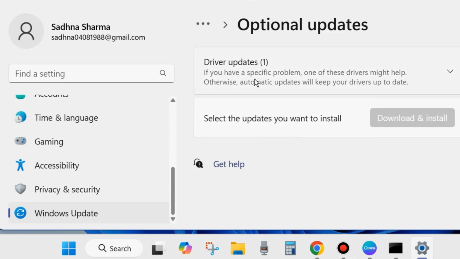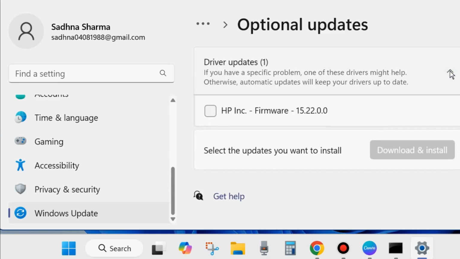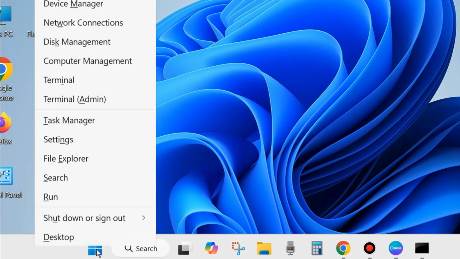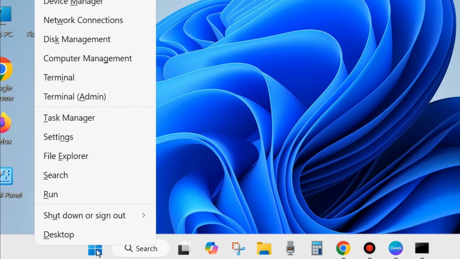And here if you found any optional update available, simply select it and choose download and install it in your system. And after that, check whether display option in your settings page is showing or not. If not, go to the next fixes. Right click on a start button and choose device manager.